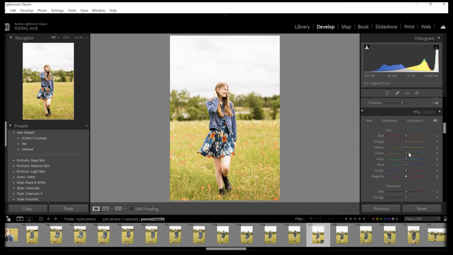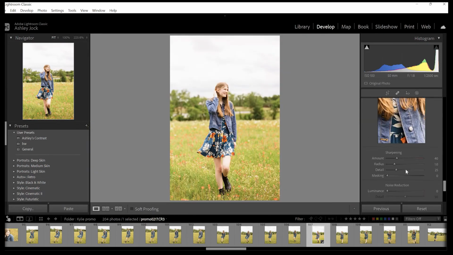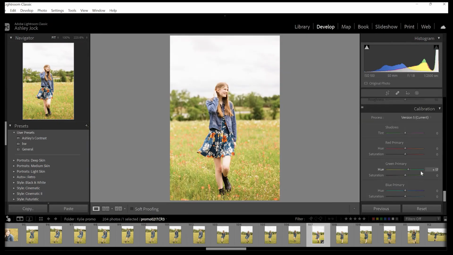But let's go ahead and I'm going to go down to the greens in the HSL. Click that up a little bit. Right about there. That's where I want it. And then green primary, I'm going to do the same. Again, this is what the green primary does, just so you can kind of see the drastic change, but that's about where I want it.